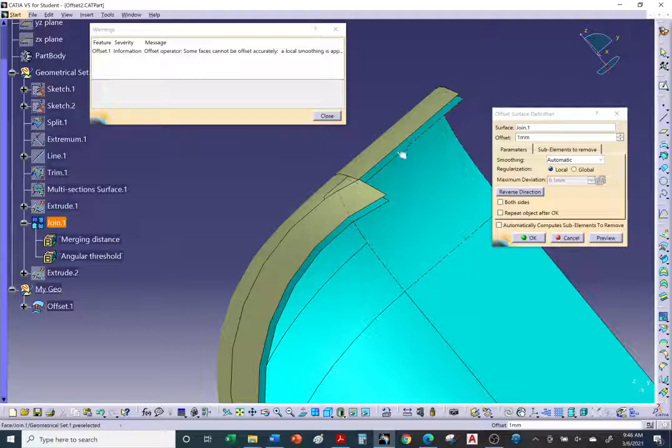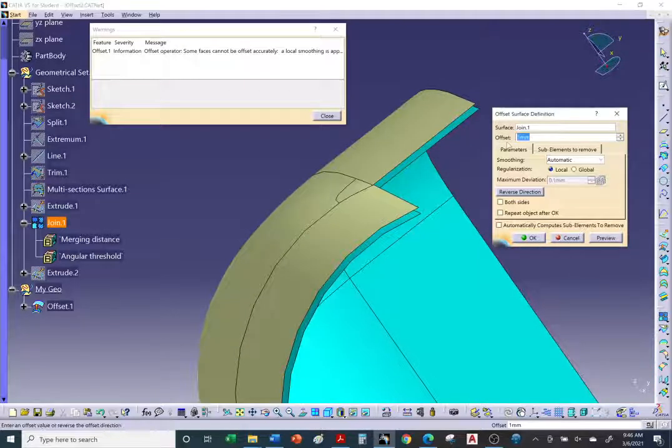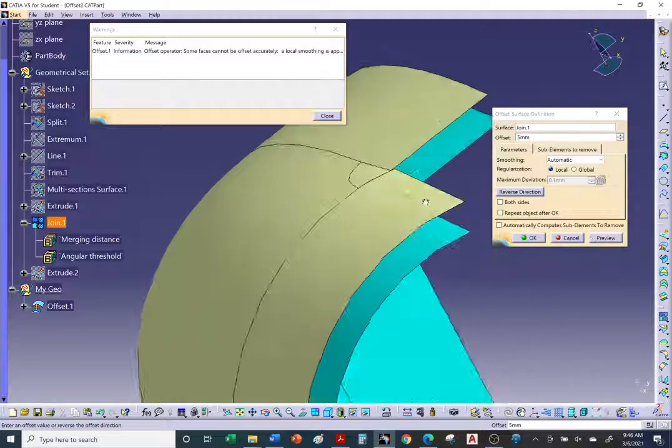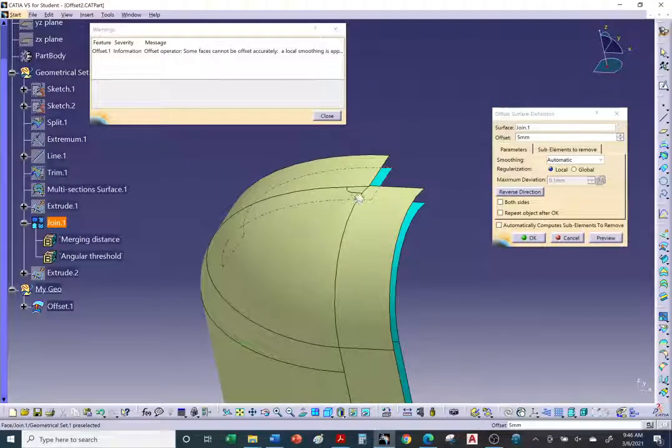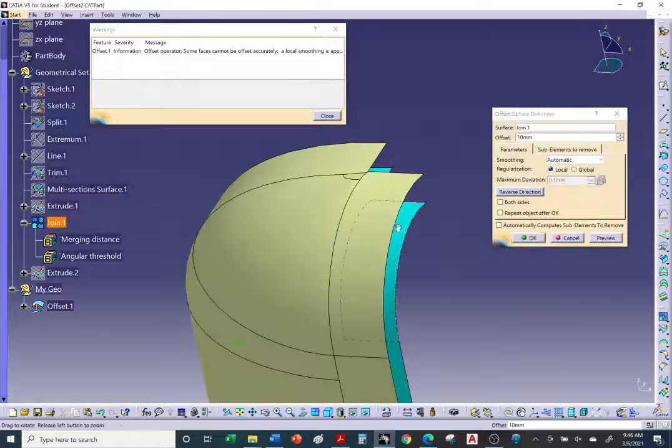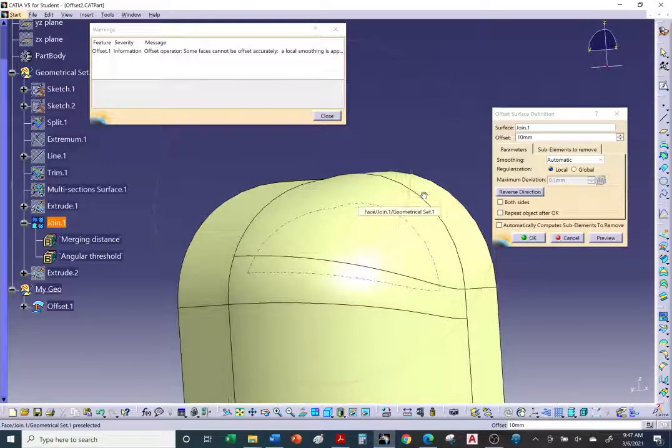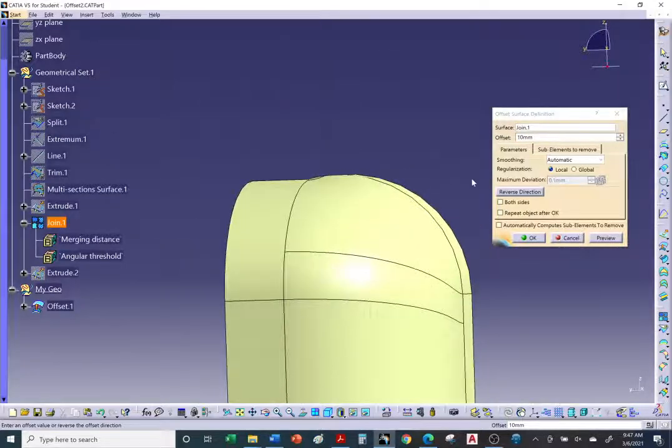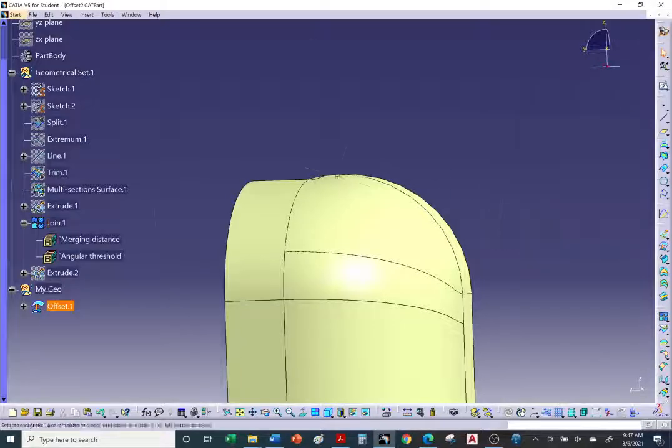The automatic smoothing is working for us, but notice how it's deviating from the 1 millimeter constant offset. It's doing an automatic smoothing. Let's see if we can go any further out. Let's try 5, and preview. It keeps giving us the offset, but it keeps degrading in this area. Let's try 10. I'm actually surprised the smoothing is working out, and it keeps working. Let's close. We'll stop at 10 millimeters with automatic smoothing.